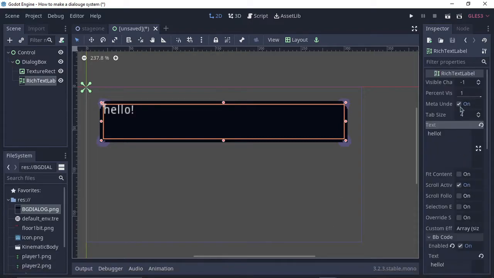So how we're going to be doing this is, you can see this percent visible variable here. So if we actually drag the slider, you can see that it's printing out the hello. That's how we're going to be doing it. It's pretty simple and pretty straightforward.